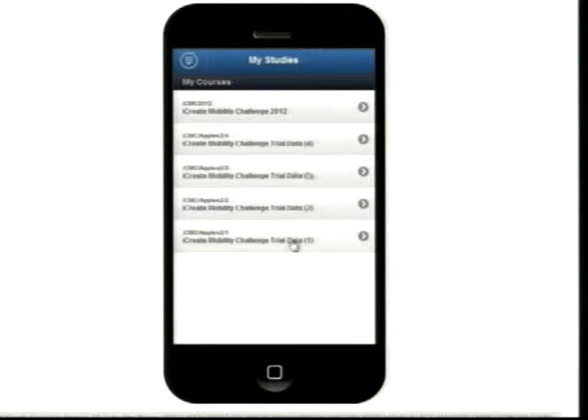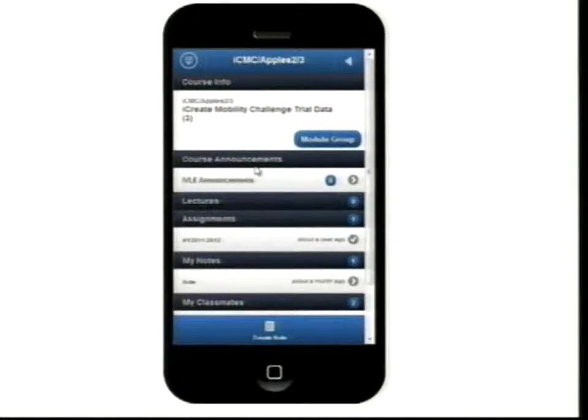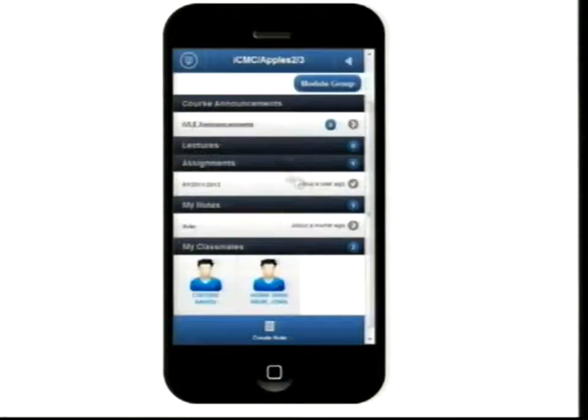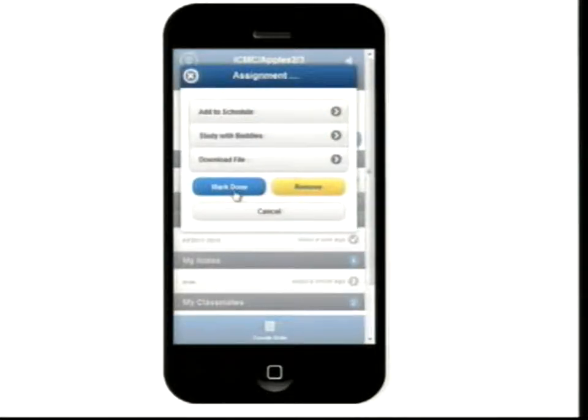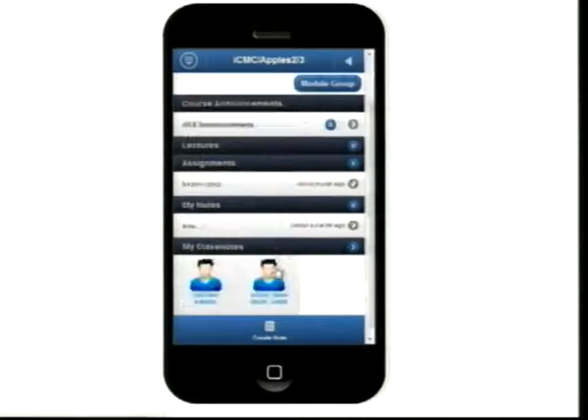So this will show all the modules that I'm currently taking. And if I go into a module, I can see the course info, choose to go to a module group, see IVLE announcements, as well as the material on IVLE. As before, I can choose to mark it as done or remove it. And I can see my notes.